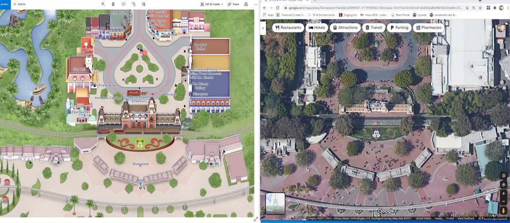Hi. The illustrated map of Disneyland has evolved over the last 70 years, and if you're like me, you use it on paper or on your phone to navigate Disneyland. And this is the image of Disneyland that you have in your mind. But there's another image of Disneyland, the real image, which has been captured by aerial photography.